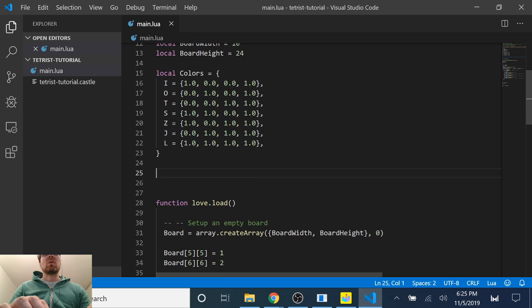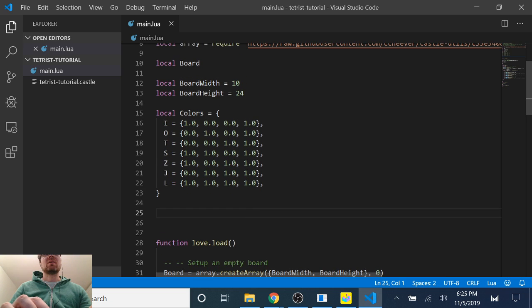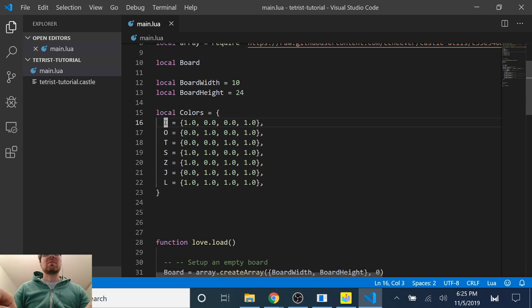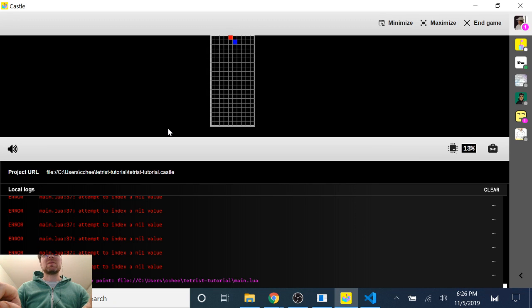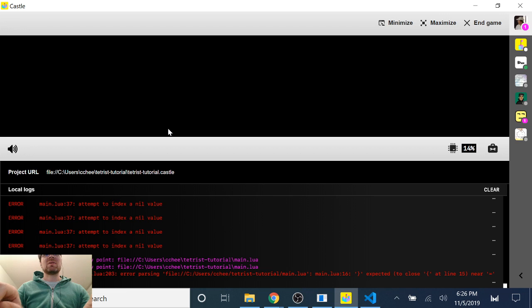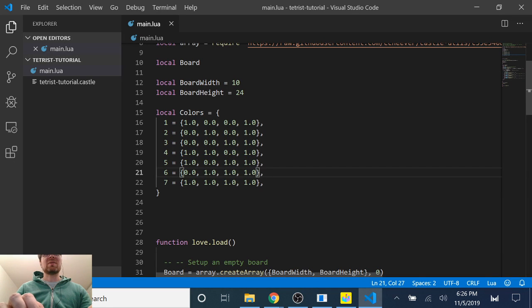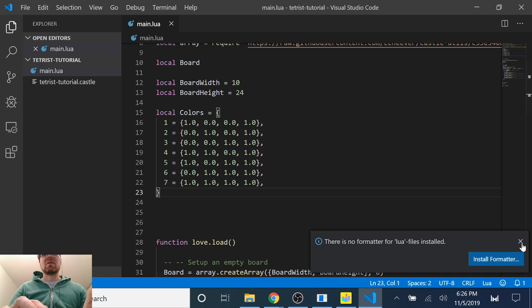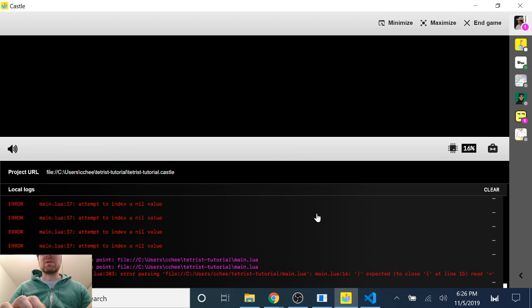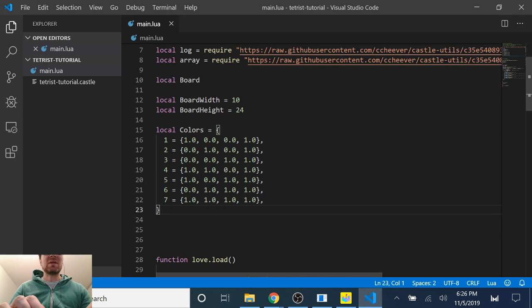And then, I can't decide if I want to use numbers or letters for this. I'm going to use numbers. It feels easier to me. Okay, so let's see if this worked, and just make sure that our error parsing file. Okay, that's the kind of thing I was looking for. Where's the error parsing file? On main 16.